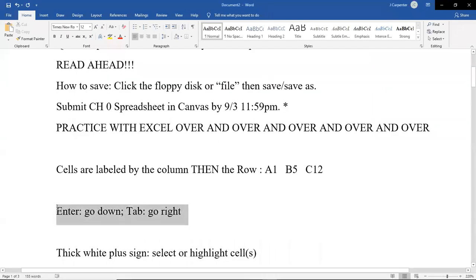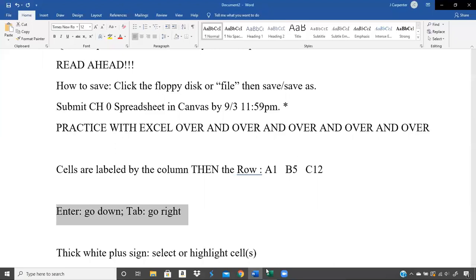So that's the next memo I have right here. Enter makes you go down in Excel, tab makes you go right. If you don't ever use that, that's okay. You can just use your mouse to select, as you've already seen me do 10,000 times. Okay.